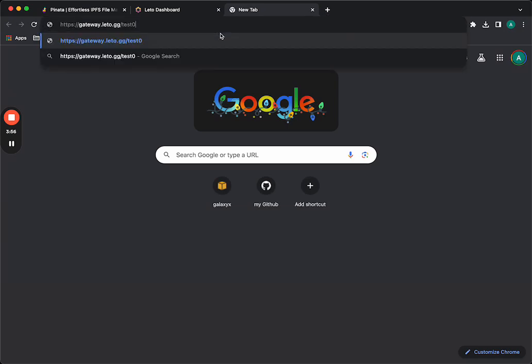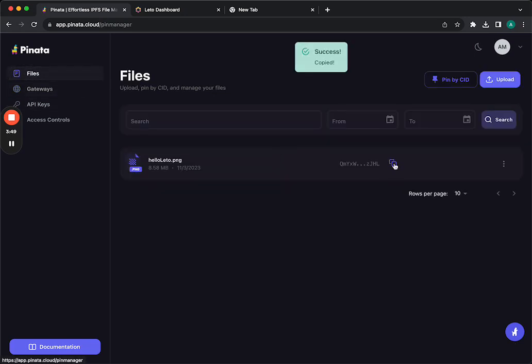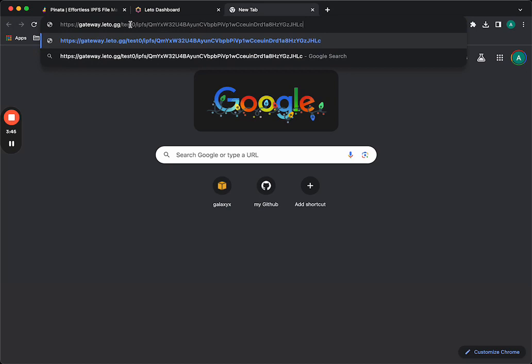So I copied my link. I'll add /IPFS to the end. And here I'll go to Pinata and take my CID and paste it here. So as you can see, we're using the Leto Gateway that was just created with the CID at the end for the data that I have in Pinata.